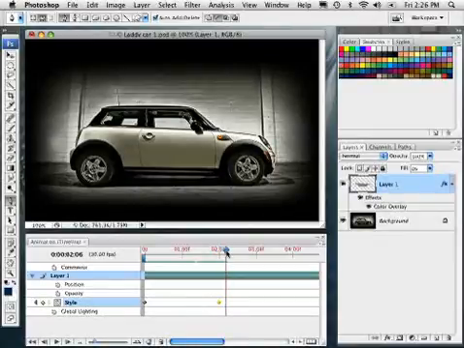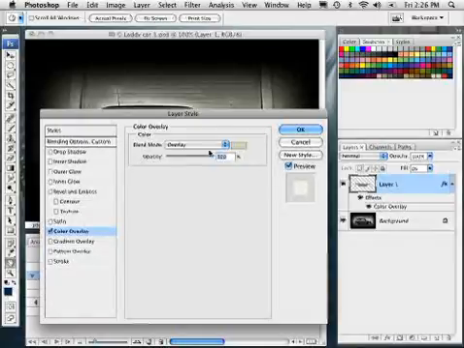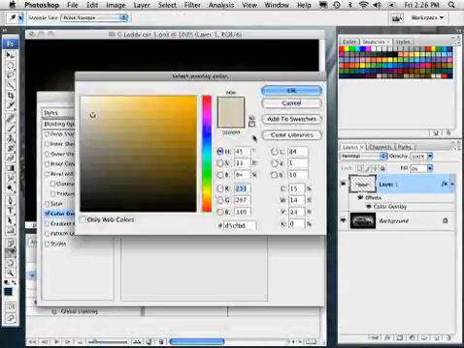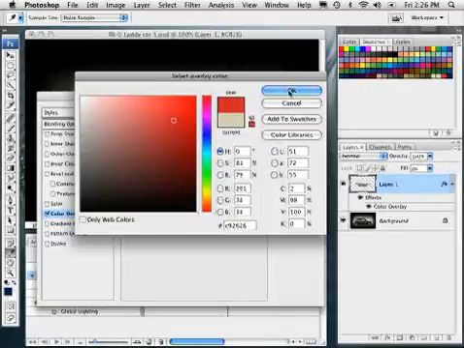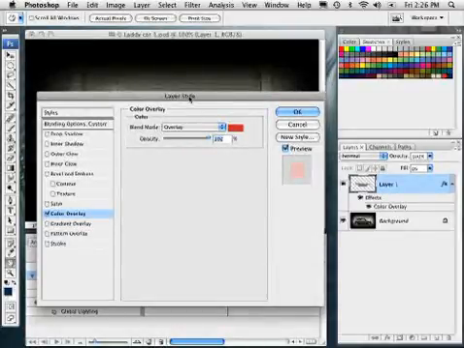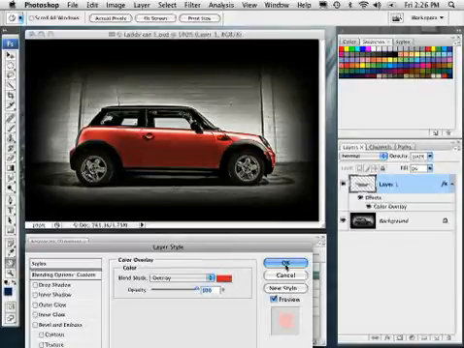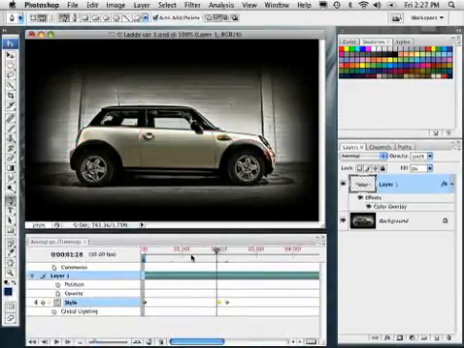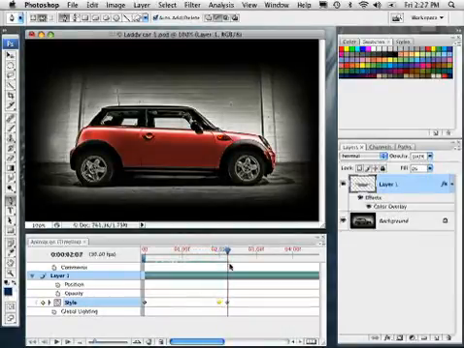Then I'm just going to nudge this ahead just a few frames, and then we're going to go back into that color overlay layer style, and now we're going to change the color to the next one, which is this red color right here. Choose that, click OK, still in overlay mode. There's the coloring. Click OK. So now when we take this and drag it through, it goes through the beige color, and then it should fade into the red. Just like that.